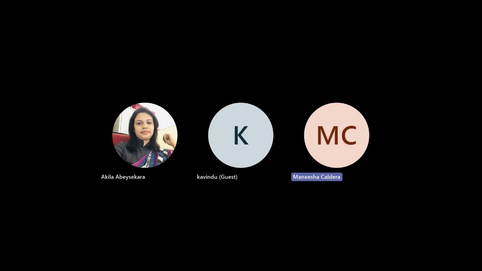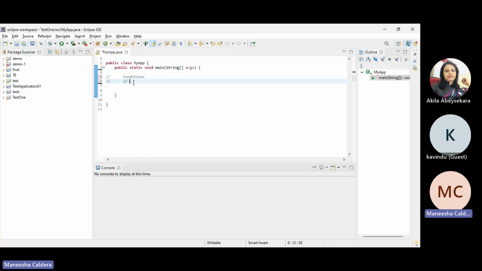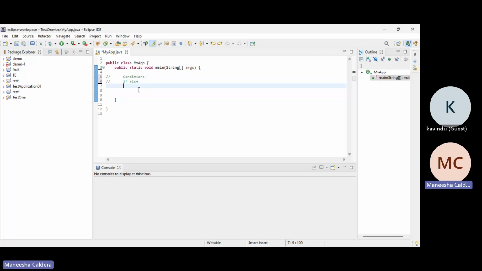Let me introduce the if else statement. When it comes to if else, there are different kinds of variations. What we can do here is create a logical block. We'll go through an example.